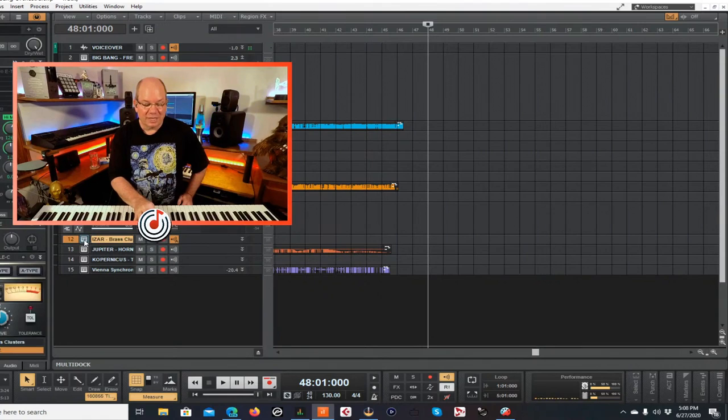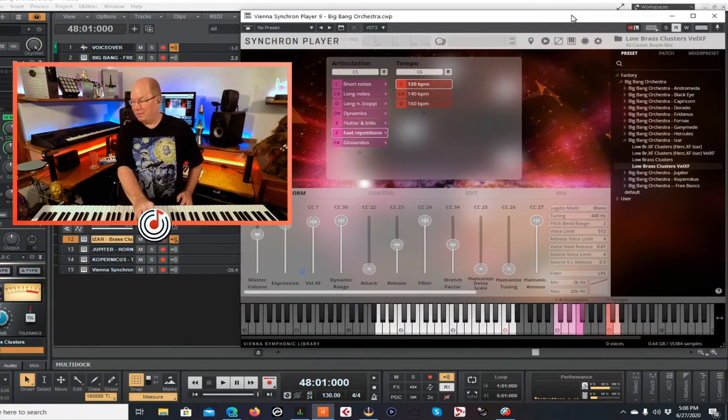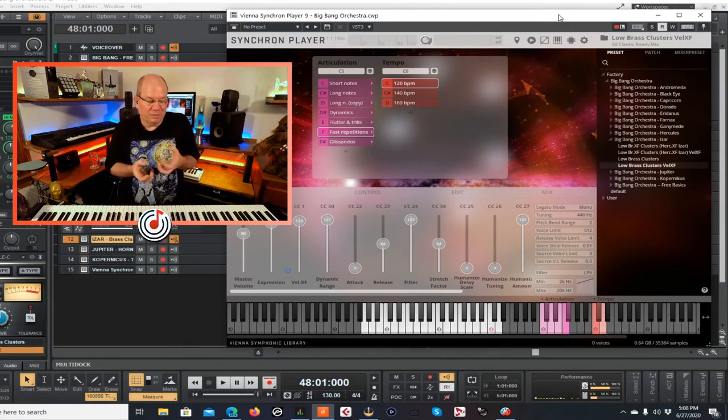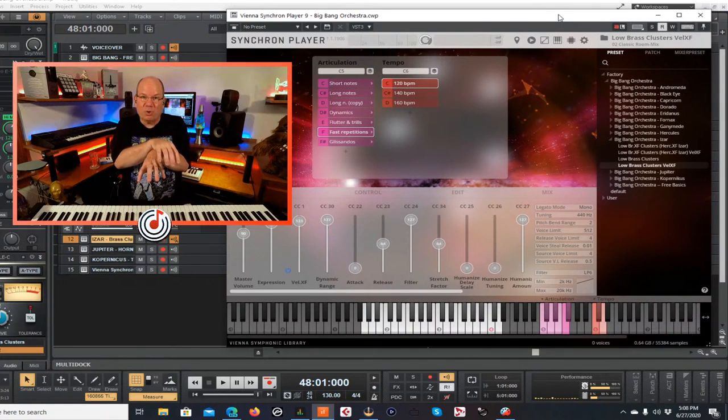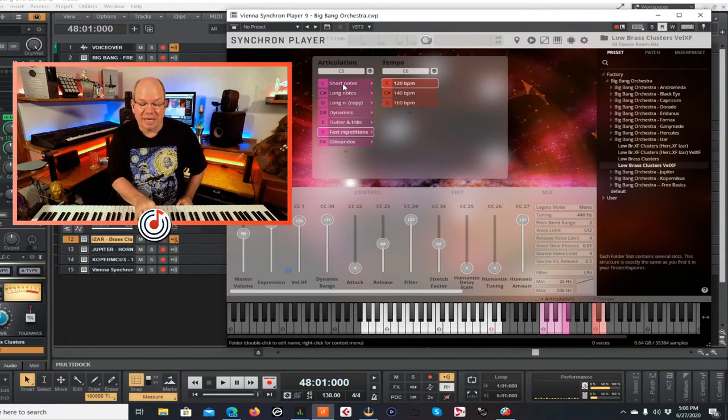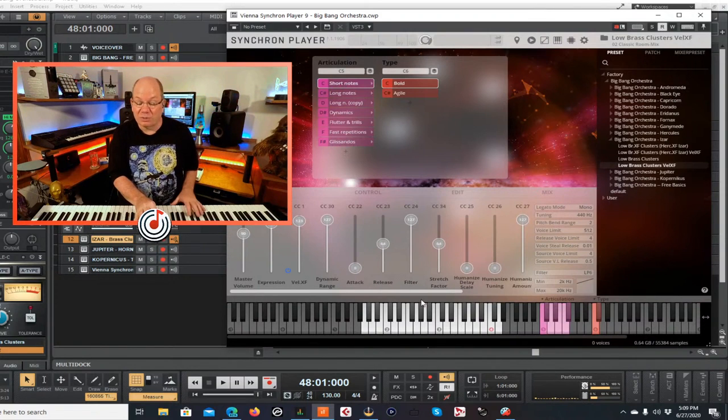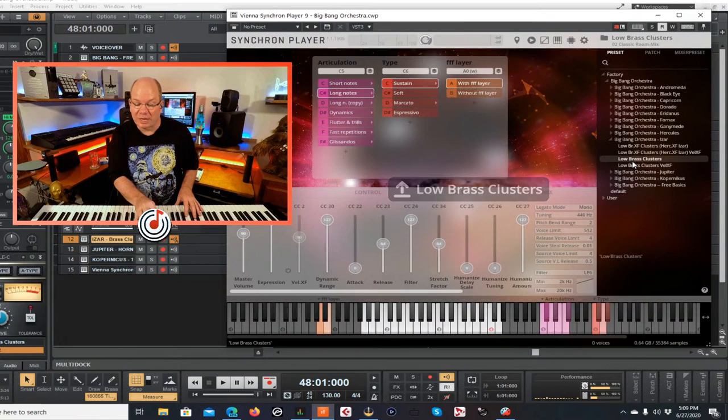Now, these are clusters again. You may say, well, why are all these clusters and different things here? It's because they can capture their performances in such a way that you can't necessarily do. You can make a cluster chord, but it's not the same as the instruments in the room making that same chord, because you get all the interaction with the acoustics and that type of thing. So here are some of the clusters, the low brass clusters.